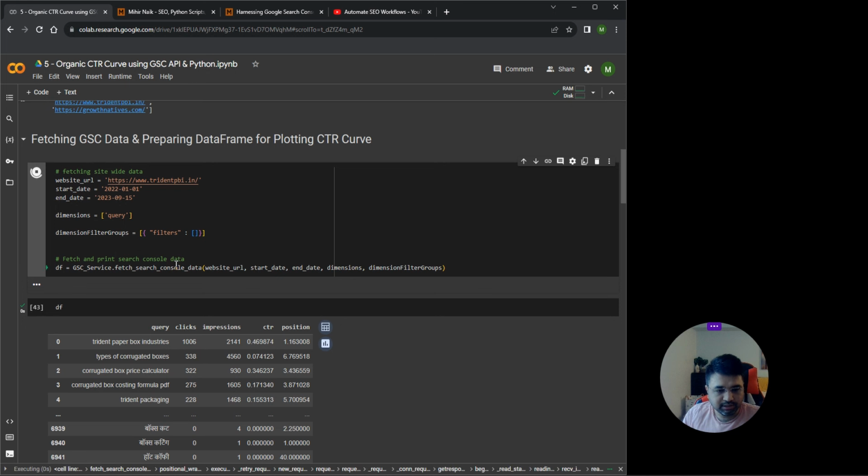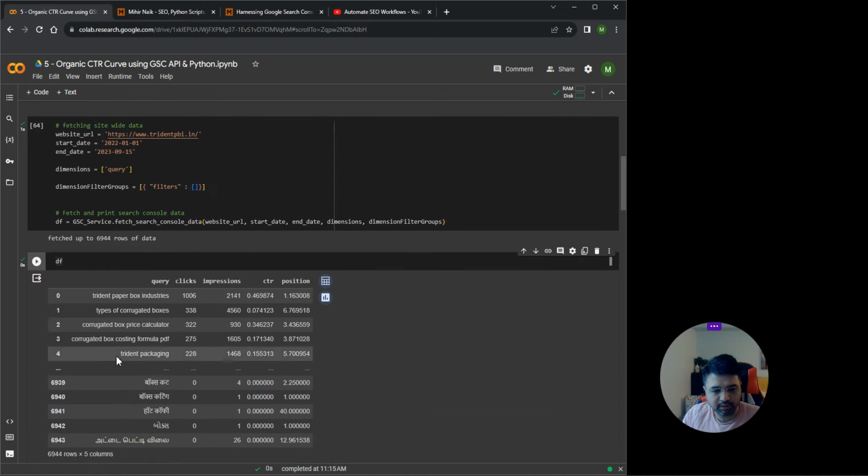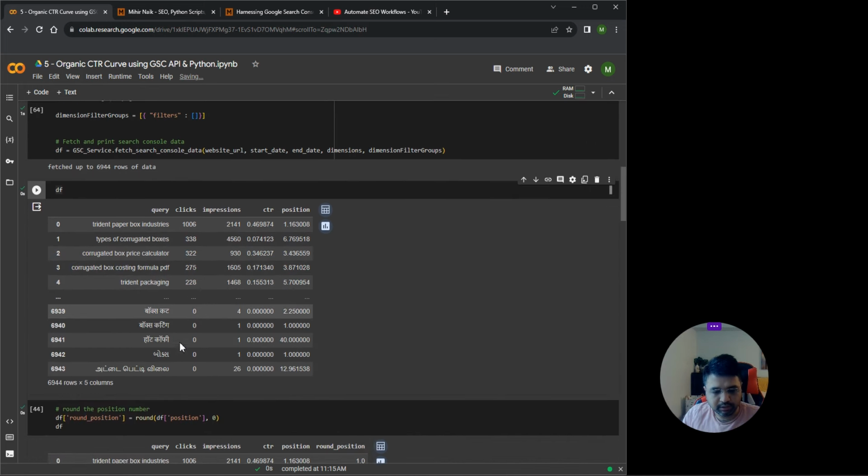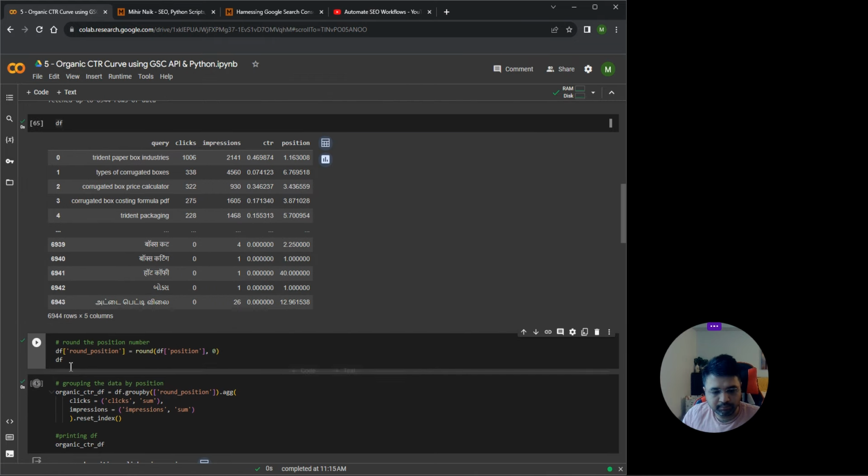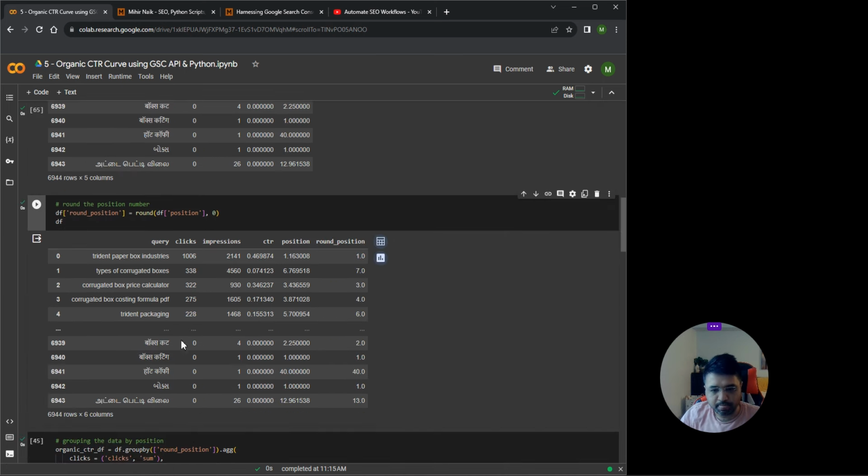So if I run this, it's going to fetch this data and it says we got 6,944. This is the same data here. Then what I do is I want to add one more column here, which is round position, and I want to round this position because when I'll be plotting the chart, I want to plot it by that discrete value of a number of position. So now I have this.